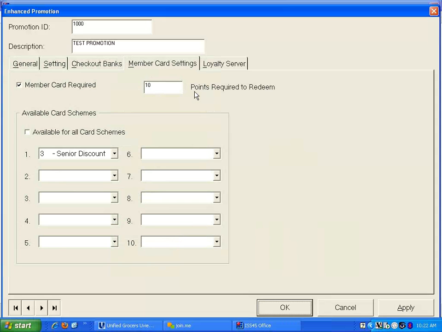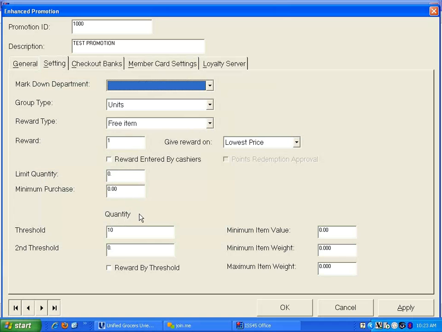And again, anything member card related, if you're not currently doing it and you wanted to do it, you'd want to get a hold of us so we can set that up for you. But otherwise, in these two tabs, check out banks and loyalty server don't apply. And if you're not doing a member card settings, then you don't have to look at this tab either. Pretty much all the settings are on the setting tab.